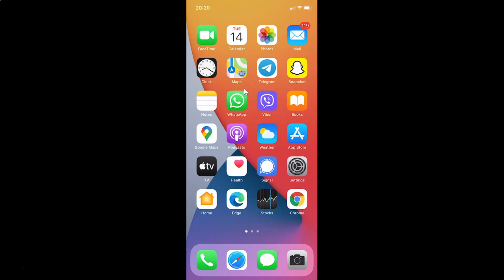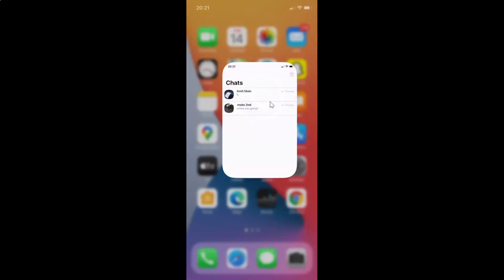Hi guys, in this video I will show you how to turn off send scene status in Viber on iPhone. So this is my iPhone device, so let's start. First of all, you have to open your Viber app. So here is my Viber app, let me tap on this to open it.